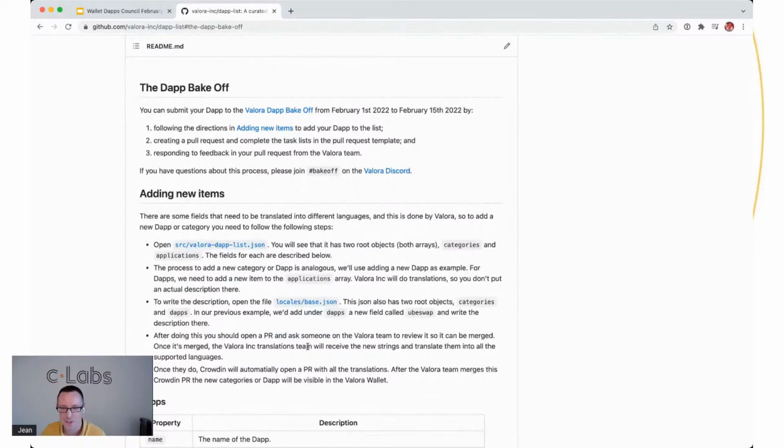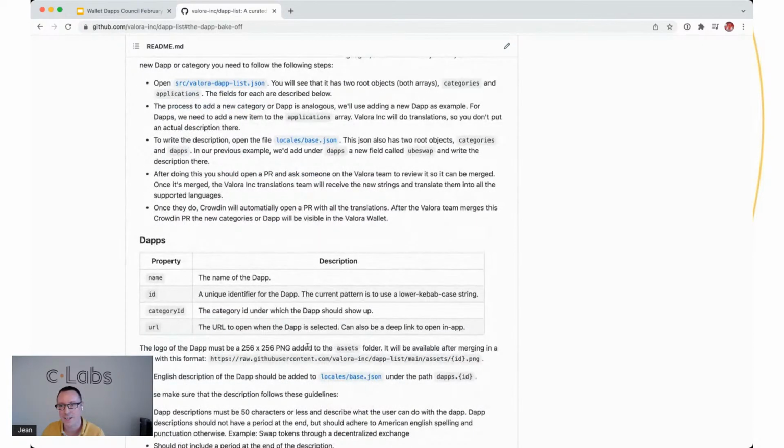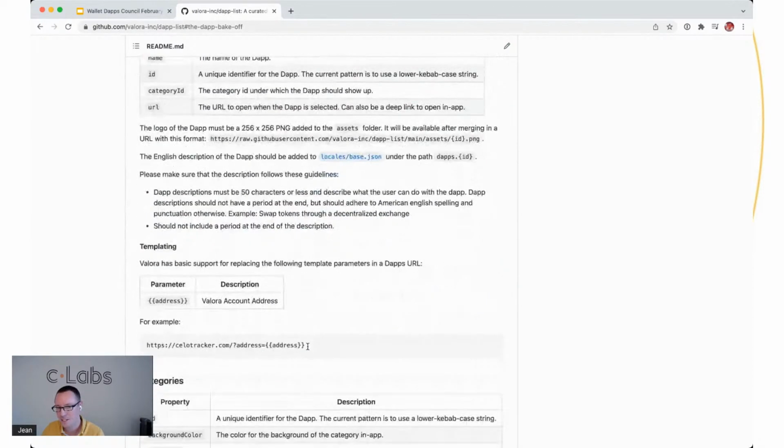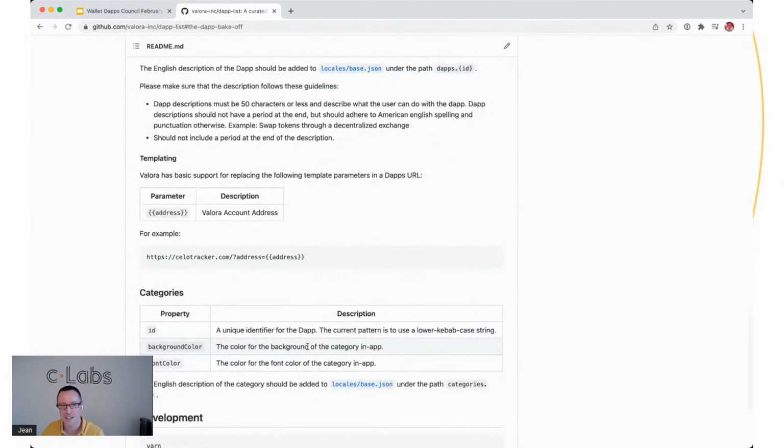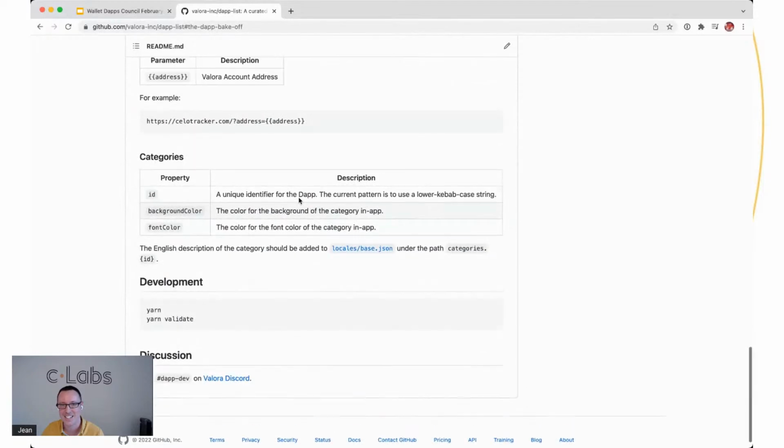Once you've done those changes, you submit a PR to this repository, and then there will be an automated check to see if all the information is there, and then someone from the Valora team will have a look at this and review everything. So let's go. Now is the opportunity for me to show you how to do it exactly.